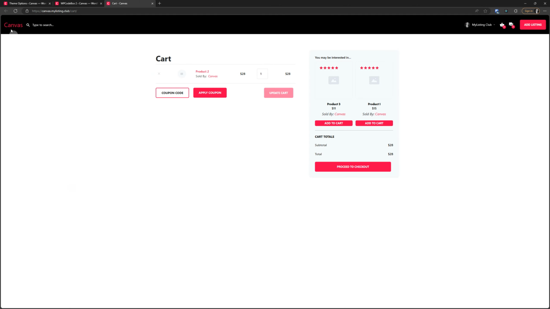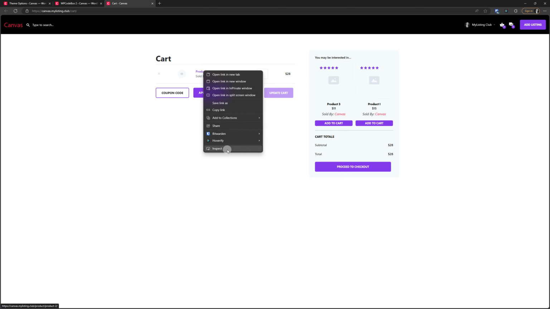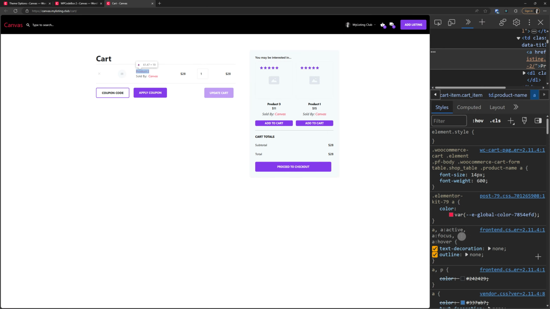Okay, and now let's go to our cart page. Boom. Okay, now there are some outliers here, and the reason for that, if we look here at, so hovering this one turns it to the accent color. So what we see here, this is coming from Elementor.